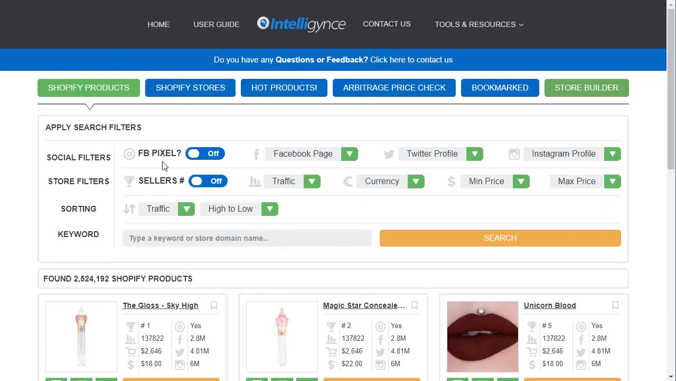The Facebook pixel is a very important filter because it will indicate whether or not the actual store is optimized for Facebook ads or possibly retargeting. Now, what does that mean? Well, that means that store is making enough money in order to spend money on advertising. That's very important, and that will help you pinpoint those top selling products and top performing stores.